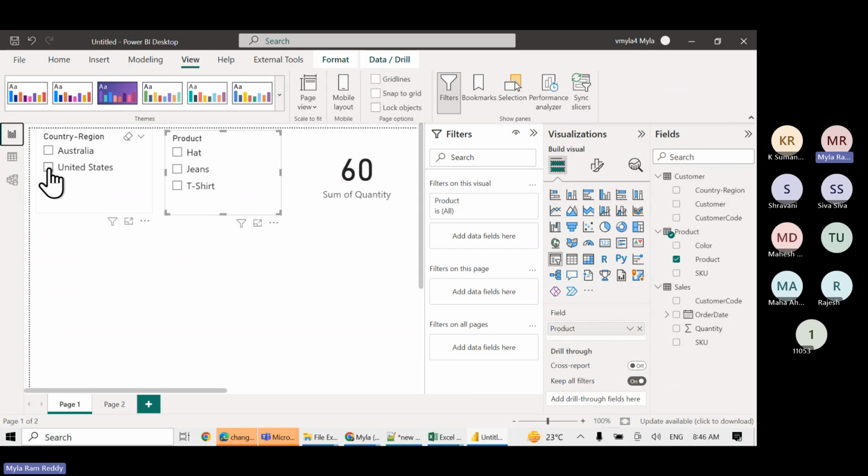I am selecting the United States. Now you can notice this is showing 30. But what about this one? Is it impacting or not impacting? Not impacting. If you want, you can test with one more value also. I am removing this one.